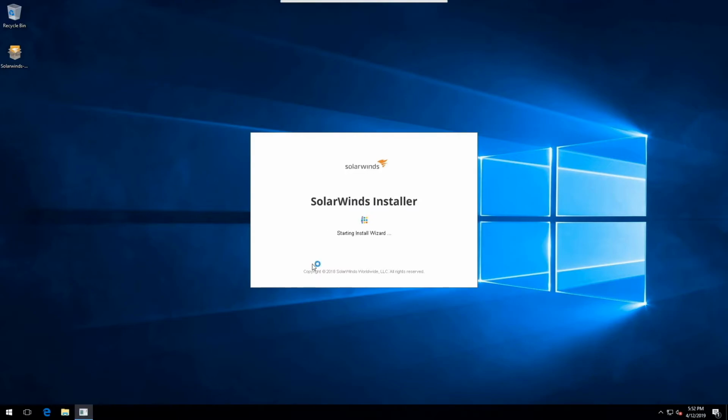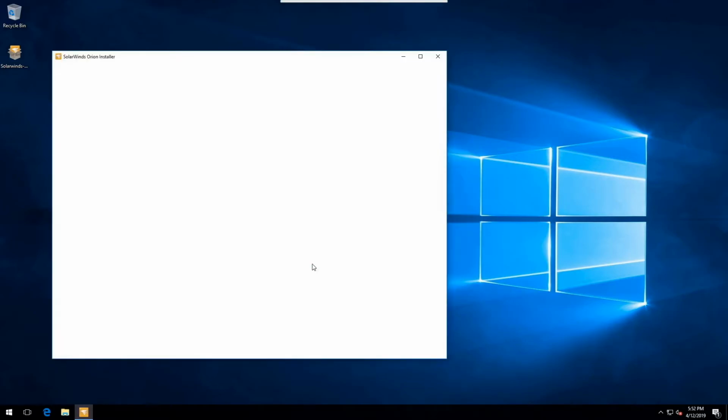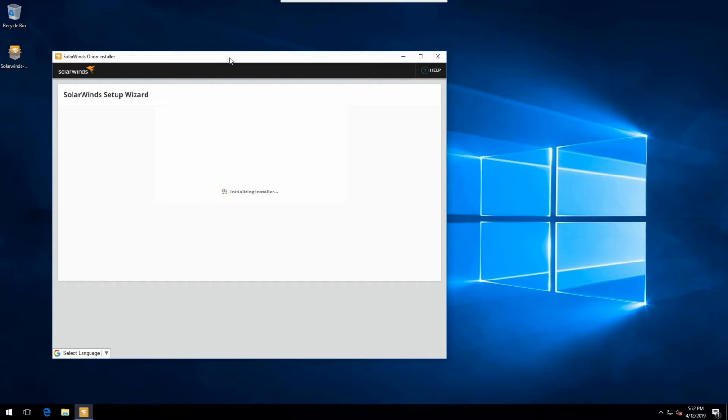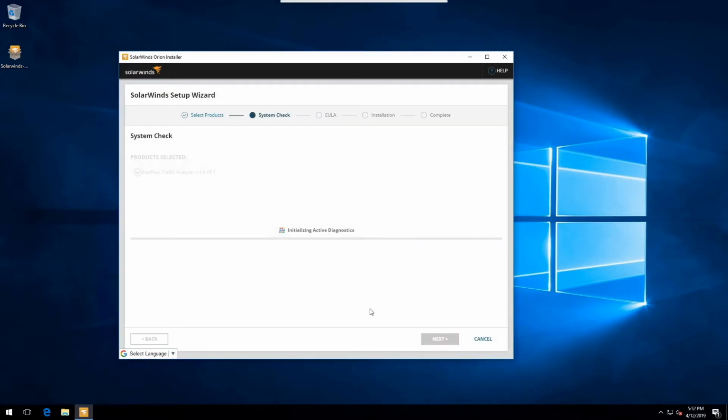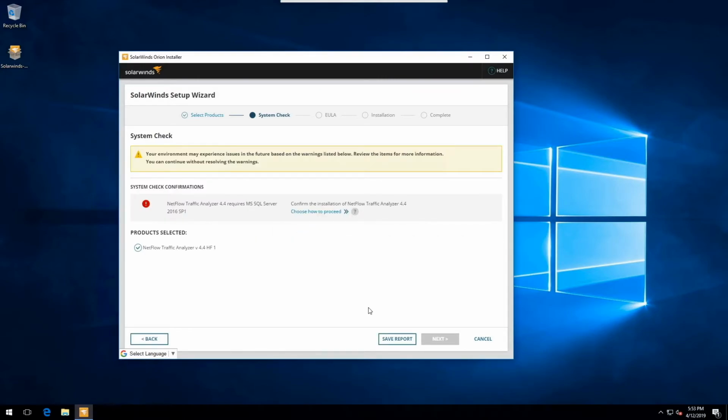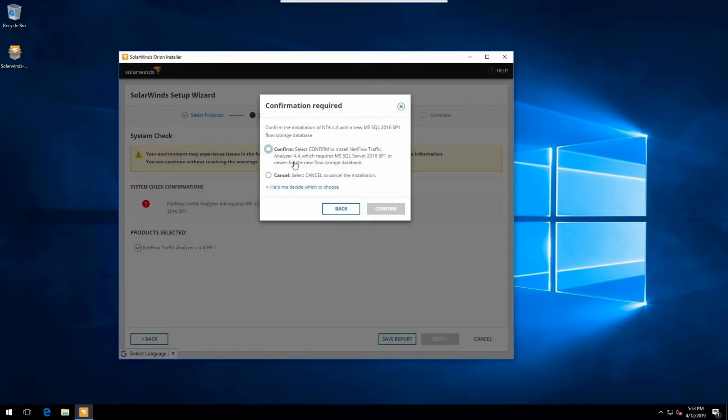You'll then be brought to the SolarWinds installer. Ensure that you have a checkbox checked next to the NetFlow Traffic Analyzer package and click Next. There will be some checks done by the installer. You will receive a prompt about NetFlow Traffic Analyzer and its requirement for MySQL. Since this is a demo, we're installing the SQL database onto the same computer that NetFlow Traffic Analyzer is being installed on. However, in production, it is recommended and supported that you have a dedicated database host. We will hit Confirm and click Next.